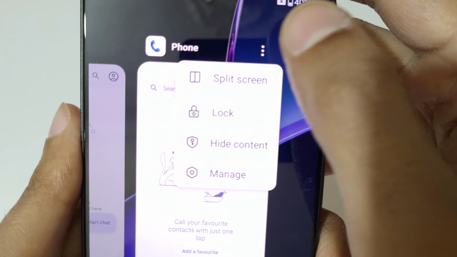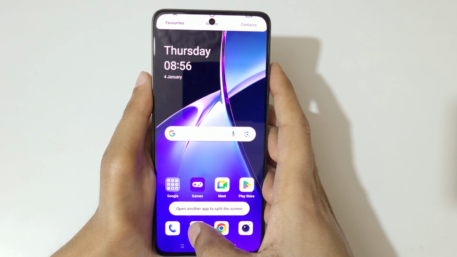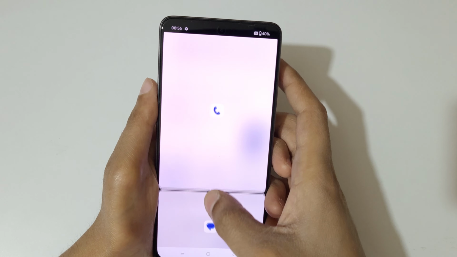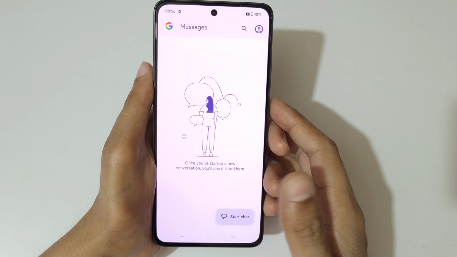And if we go in recent tasks, tap over there. So here you can see split screen, tap on split screen to go in split screen mode like this. You can see, swipe up or down completely to again go in full screen mode.